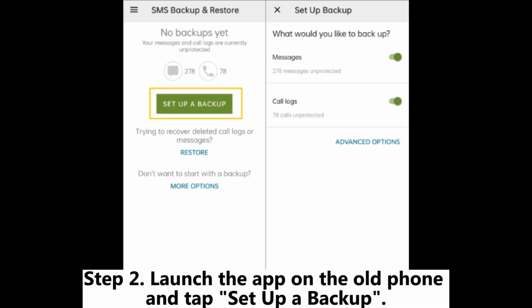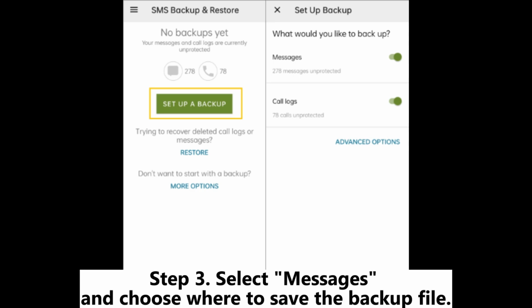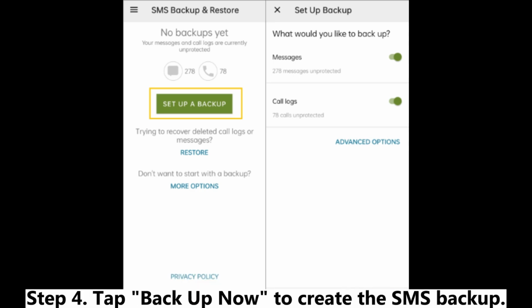Step 2. Launch the app on the old phone and tap Set up a backup. Step 3. Select Messages and choose where to save the backup file. Step 4. Tap Backup Now to create the SMS backup.